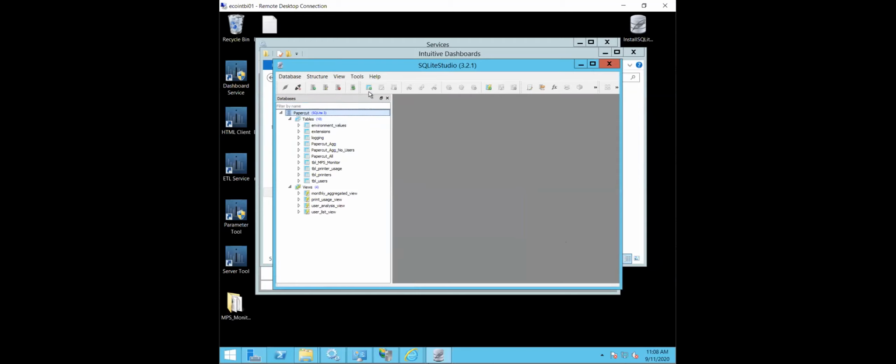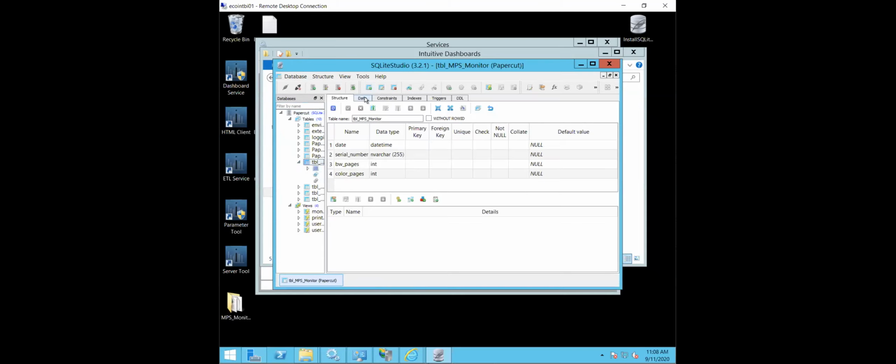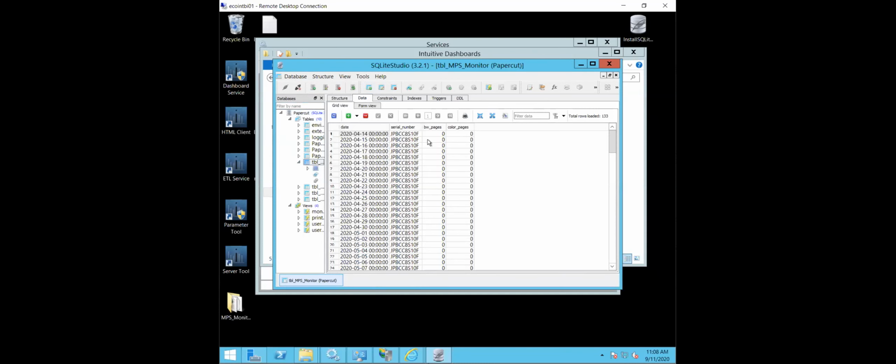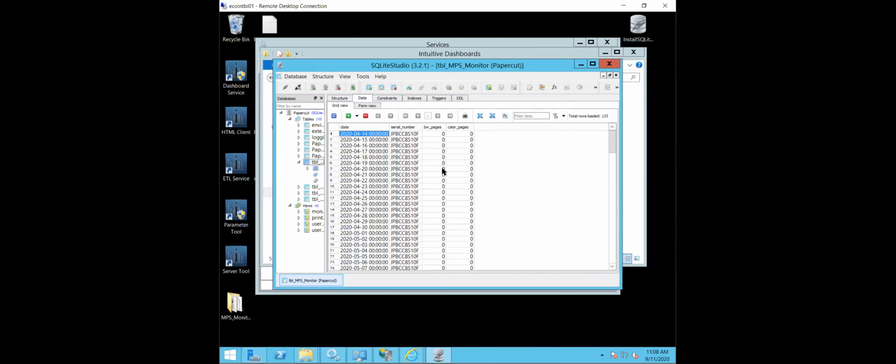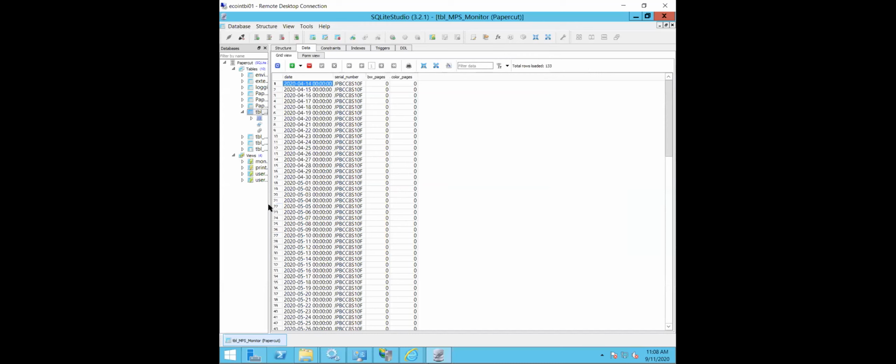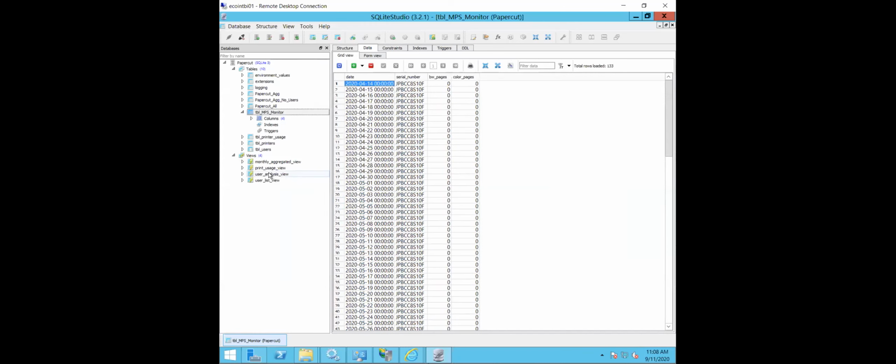So we should be able to have a look in that table, MPS monitor. If you just right click on that, there's a data tab. Okay, so we've got the data. So let's have a look at the view. Yeah, there's not a great deal of data in there. If you go on the left-hand side, you've got your views. In fact, it looks like the view is missing. It looks like the view wasn't created. So we'll go ahead and create that manually for now.